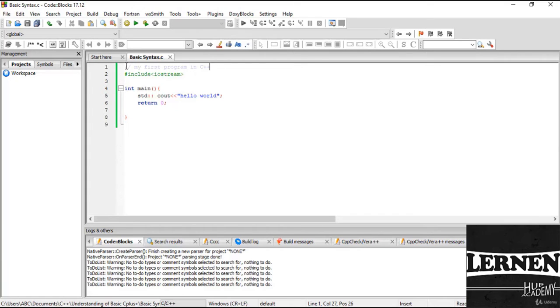In this case, the directive hash include iostream instructs the preprocessor to include a section of standard C++ code known as a header, which is iostream. So iostream is our header here that allows us to perform standard input and output operations, which is writing the output of the program, which is Hello World, to the screen.